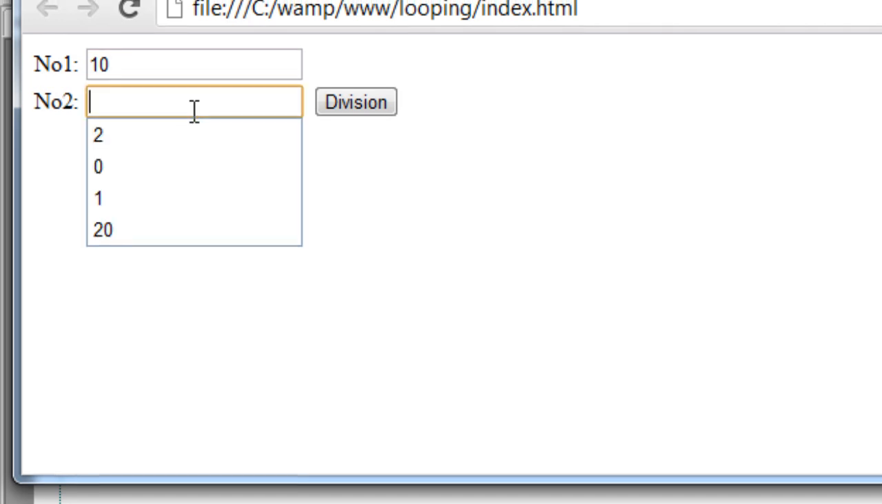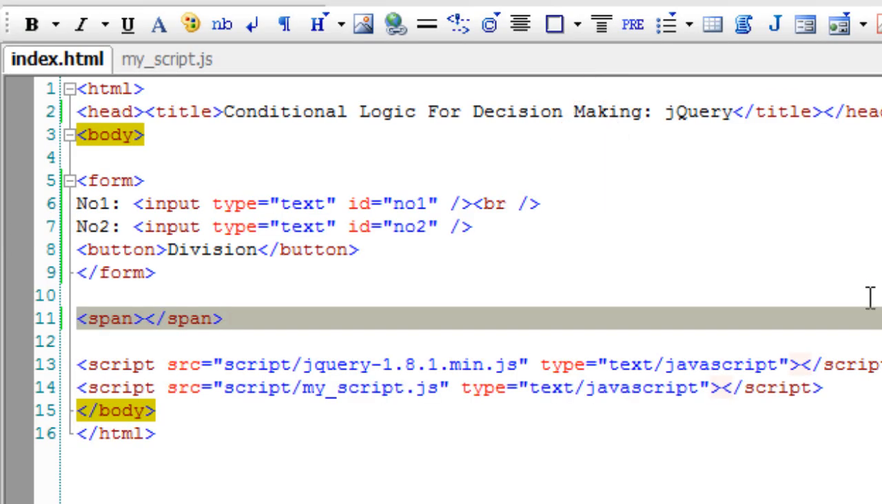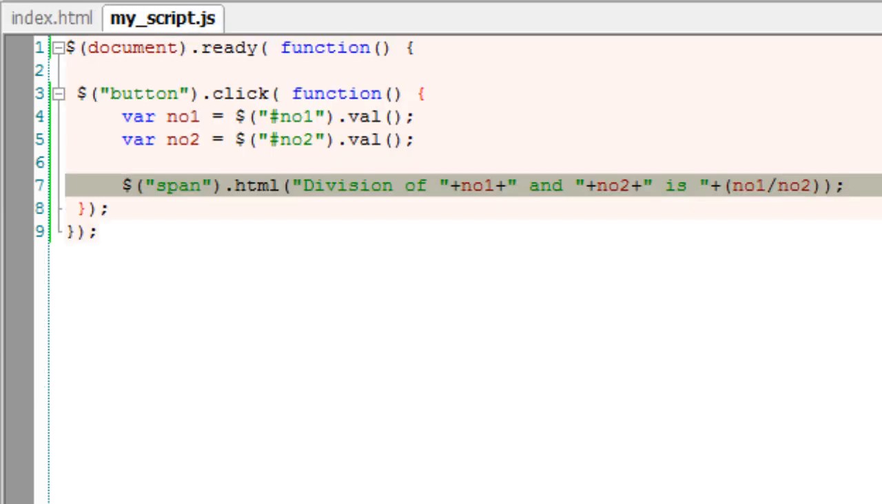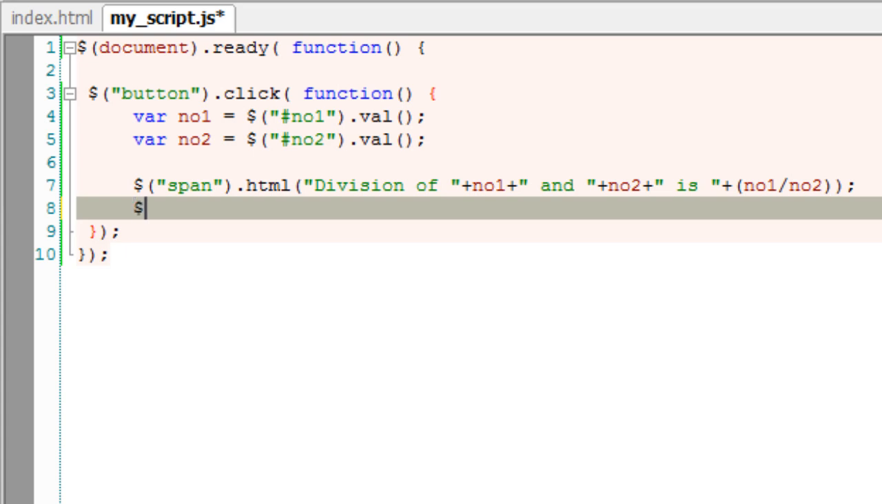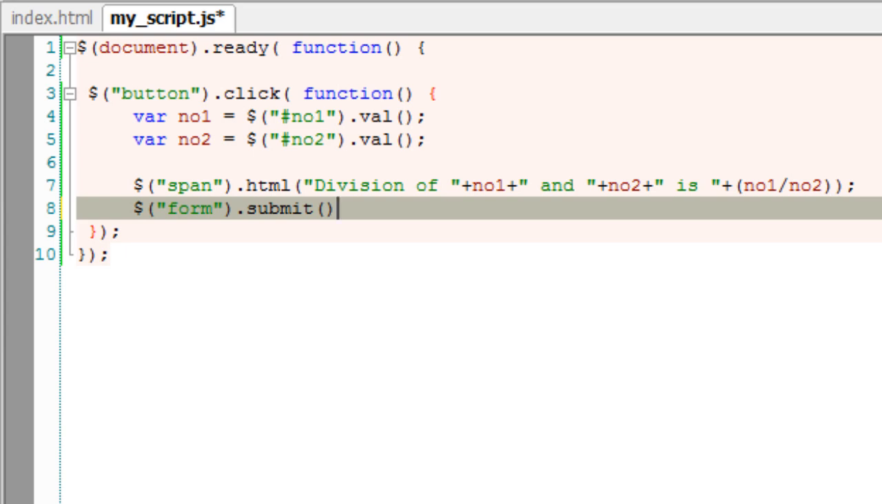Let's take 10 and 2 here. Well, it's flashing. See the URL bar there. What we need to do is control the form's submit. It's trying to redirect to some other page. We need to control it by writing form submit, and inside that call an anonymous function and return false. That's it, which means the form shouldn't redirect to some other page once the user hits the submit button.